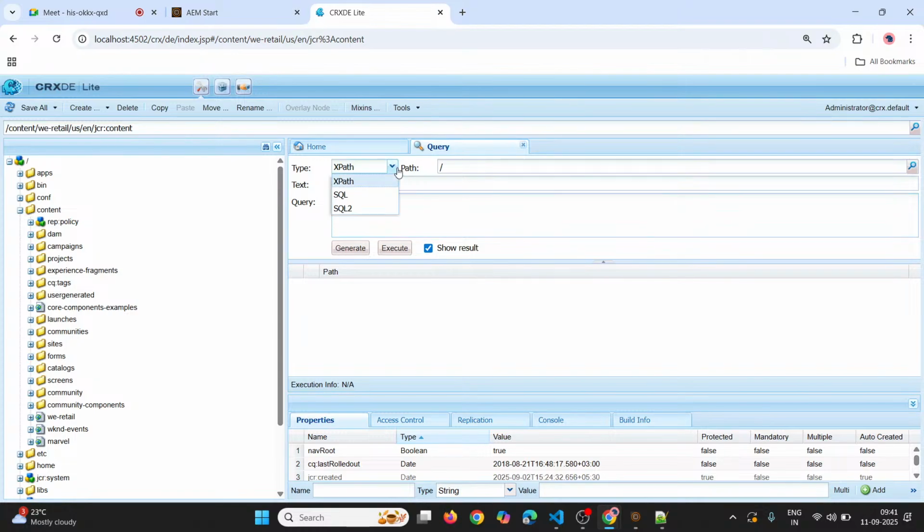Okay, so in this drop down, we have to select SQL2. Previously, before AEM 6.0, we used to run SQL queries, but those SQL queries have been deprecated. You have to use the SQL2 queries only. So select the type as SQL2, and then click on generate. When you click on generate, it will generate one basic command. Okay, so this is the base command: select star from nt:base as s. Here, select star is nothing but the repository.